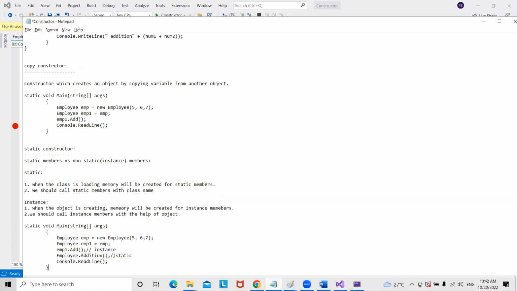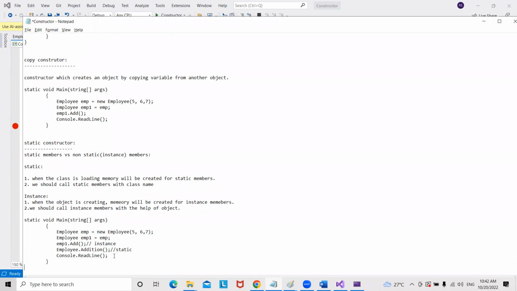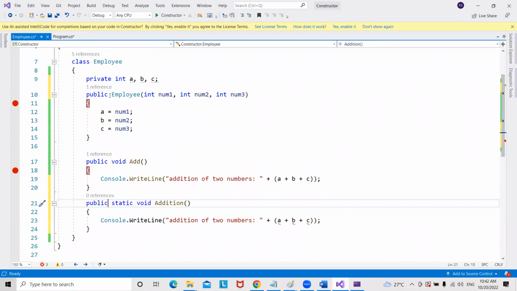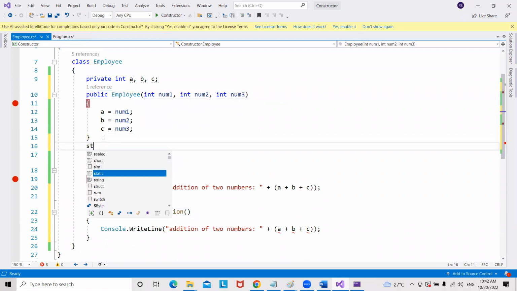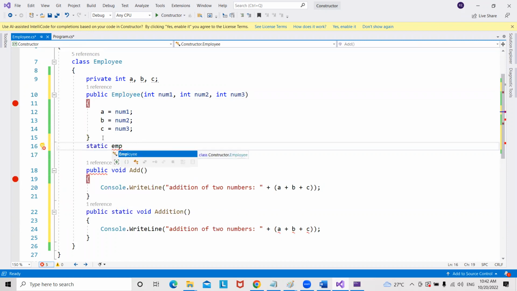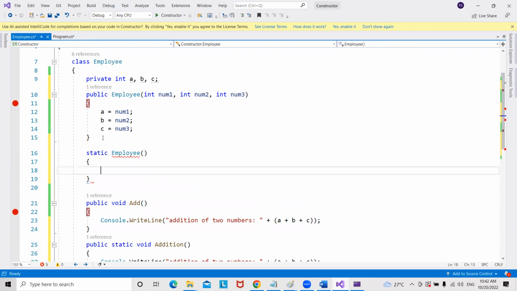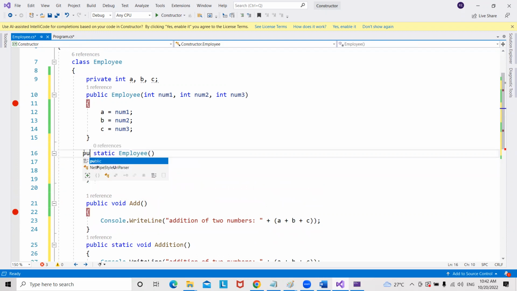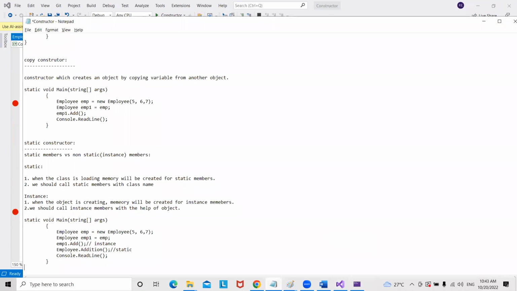Okay, fine. So static and non-static. Now we'll discuss a static constructor. If you see here in Employee, static constructor. Let me give static Employee. This is fine. Let me give an access modifier. Access modifiers are not allowed. So it won't take an access modifier. So a static constructor doesn't have an access modifier.